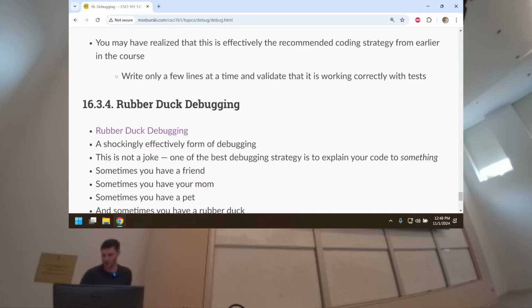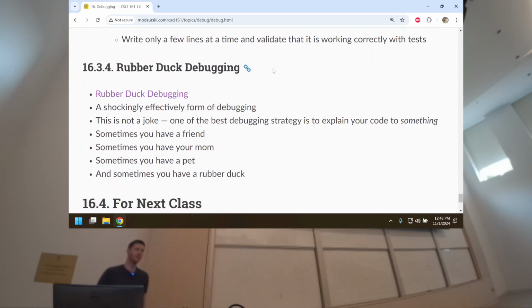Anyone ever hear this one? Rubber duck debugging. You want to know what it is? You grab a rubber duck and you explain your code to the duck. That's it. I'm not joking. This is a real thing, and it's shockingly effective. Because first of all, it slows you down. If you don't have a rubber duck, get a teddy bear. If you don't have a teddy bear, get your mom. Your mom's going, I don't know what that is, it doesn't matter, Mom. I just need you to listen to me. You explain the code. It's going to slow you down.